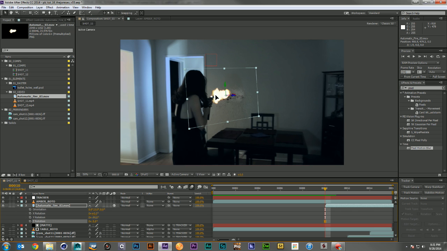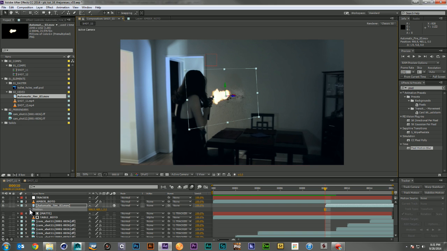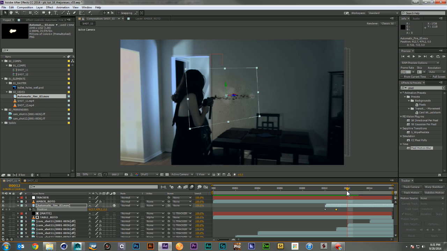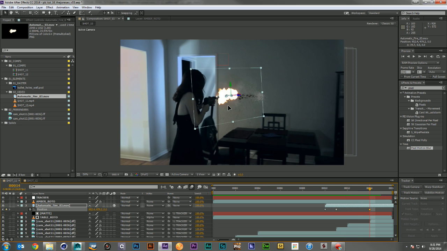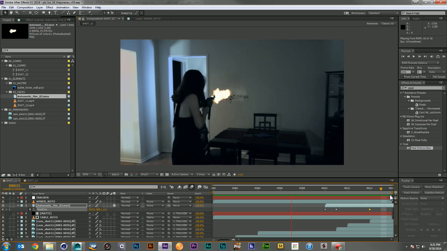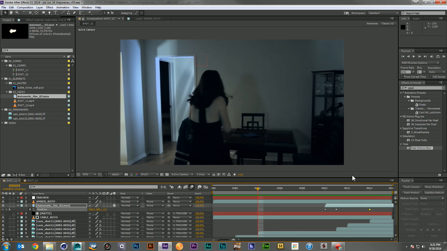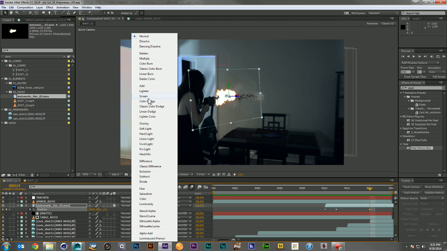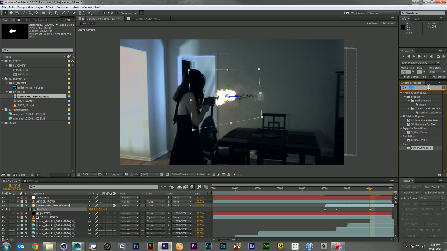Something more like that. And what we'll do is set a position here. And we'll just follow that gun tip for a few frames. There we go. But that muzzle flash doesn't look great yet. So what I want to do is screen it over the top, and then I'm going to add a glow to it.